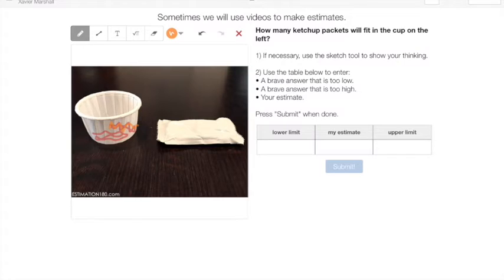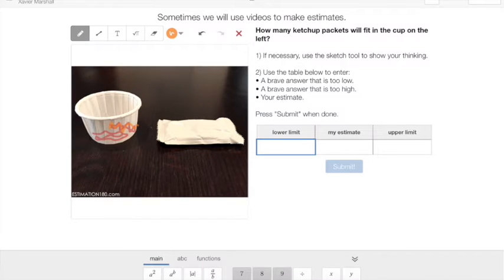The table says you should enter a brave answer that is too low, a number that you think is way too low, like 0, right? It could be a number bigger than 0, but a number that you think is too small. Definitely more than 0 ketchup packets will fit in there. You should have a brave answer that is too high. So something that's maybe realistic, but too high. So I probably wouldn't put in 1,000,000 or 500, right? But I bet 15 would be too many, right?